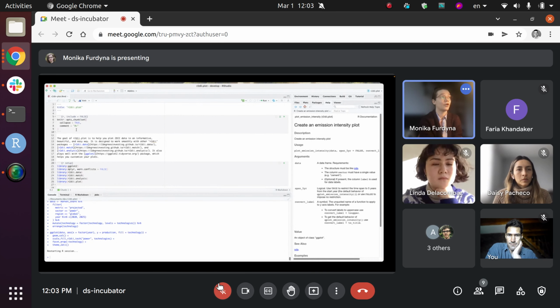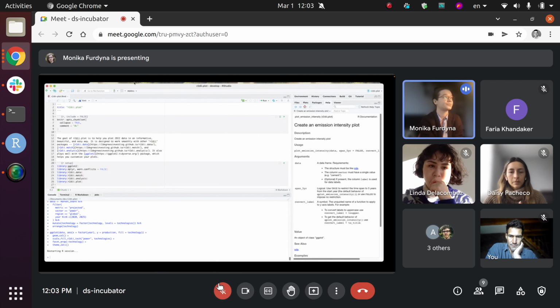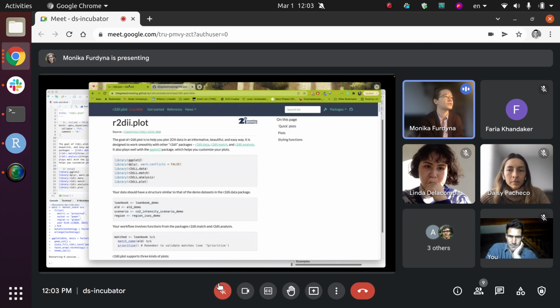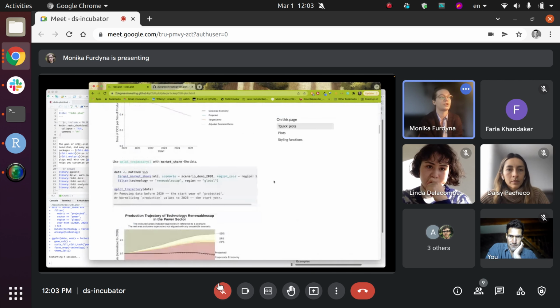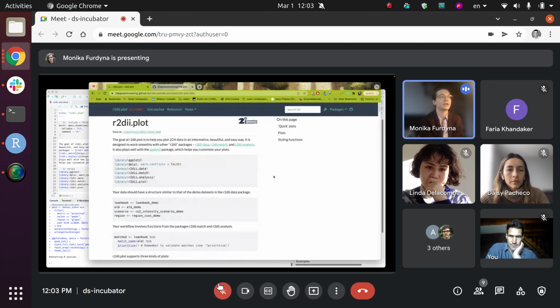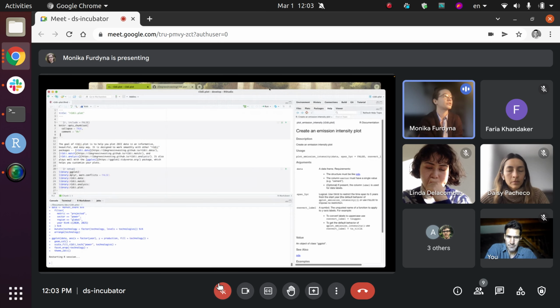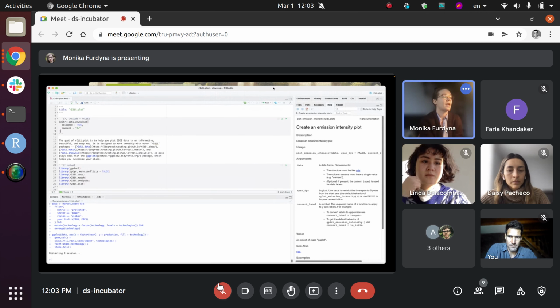So my idea is to go through the documentation of the package that you can also find online, and that I shared a link to in the Slack channel. You can see it in website form, where you can copy each of the code snippets that I'm going to run and run them yourself. And I'm going to do it in RStudio.